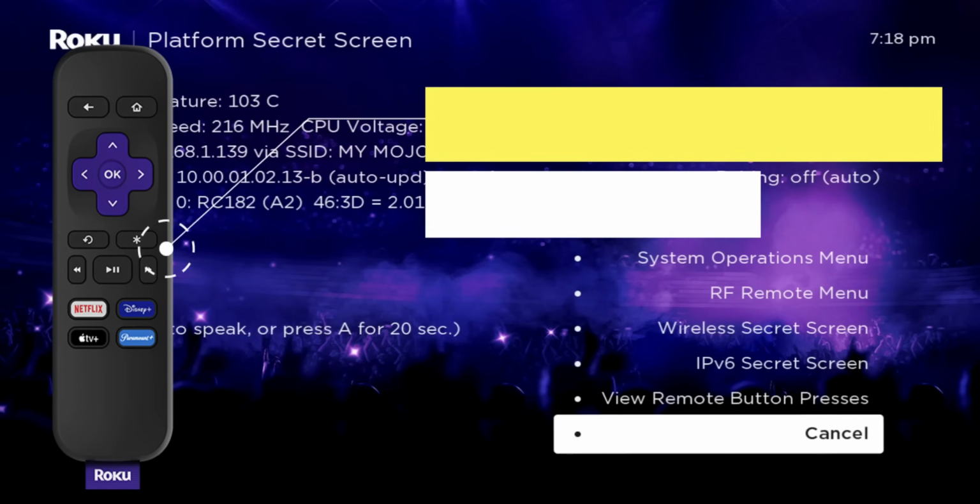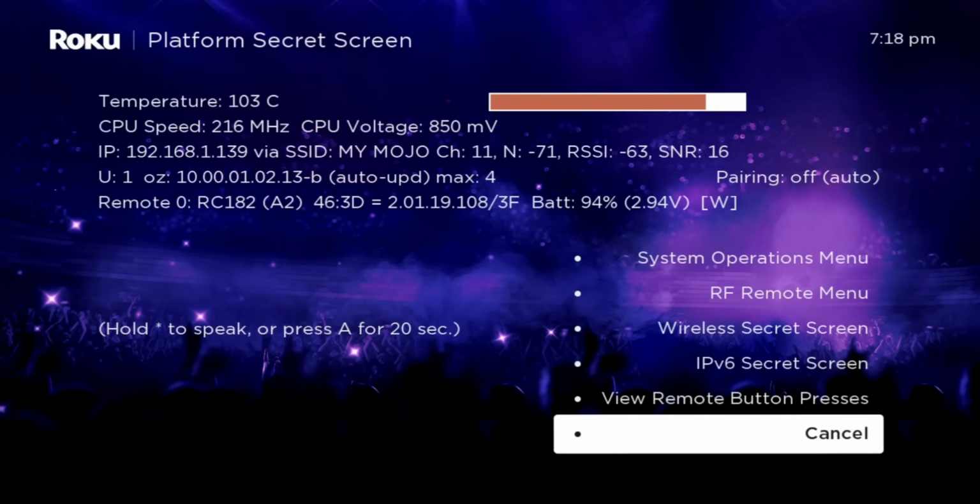All right, so here we are. So this is going to give you a lot of different options. So first up top, you're going to see you have your temperature, you have your CPU speed.